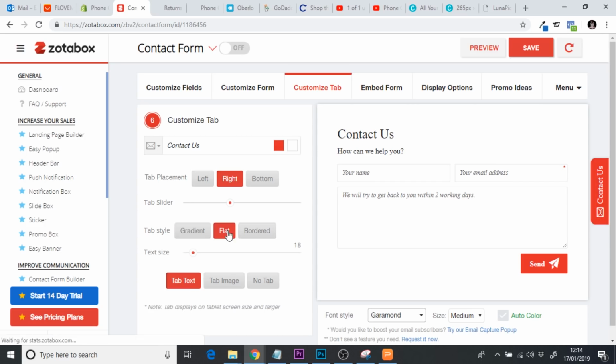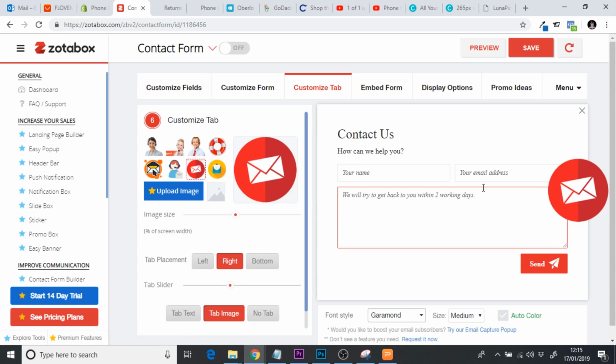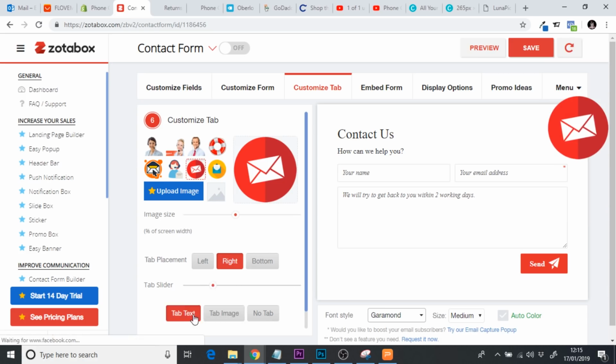Then we can go for flat, bordered, whatever you like. It doesn't really matter. There's loads of different styles. Tab text size. So do you want it small? Do you want it big? Wherever you want. We're just going to go for like average 17, and we can add an image on there. I don't really think once again that looks that great. Looks a bit tacky. It's just big as well, you know. Maybe if we made that a bit smaller, but no, I'm just going to go for tab text.